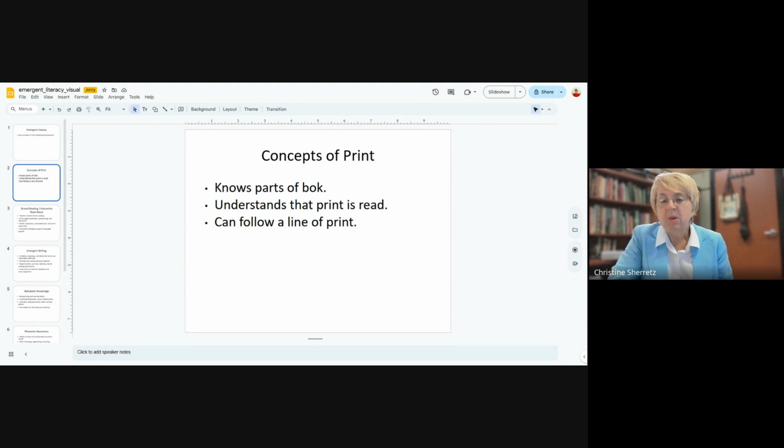One big concept in early emergent literacy is what we call concepts of print. And I just put a few examples. This is things like knowing the parts of the book, knowing that there's a title page, knowing that there's an ending, knowing where to start to read, knowing that print goes from left to right, etc. Concepts of print. In order to teach concepts of print, kids have to have exposure to books and students reading.